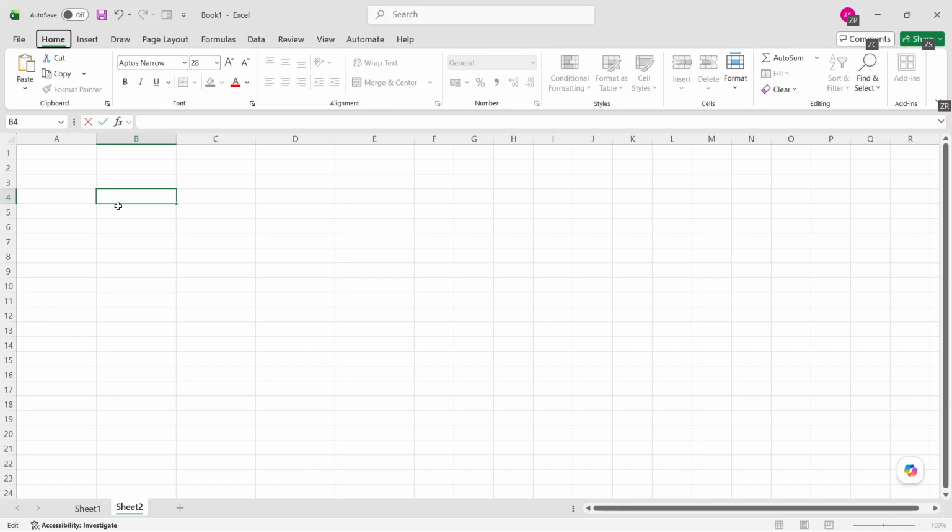In today's video, I'm going to teach you how to insert symbols and special characters in Excel. To get started, open the Excel workbook where you want to add the symbol or special character. This can be any spreadsheet you're currently working on. Once the workbook is open, click on the specific cell where you want the symbol to appear.